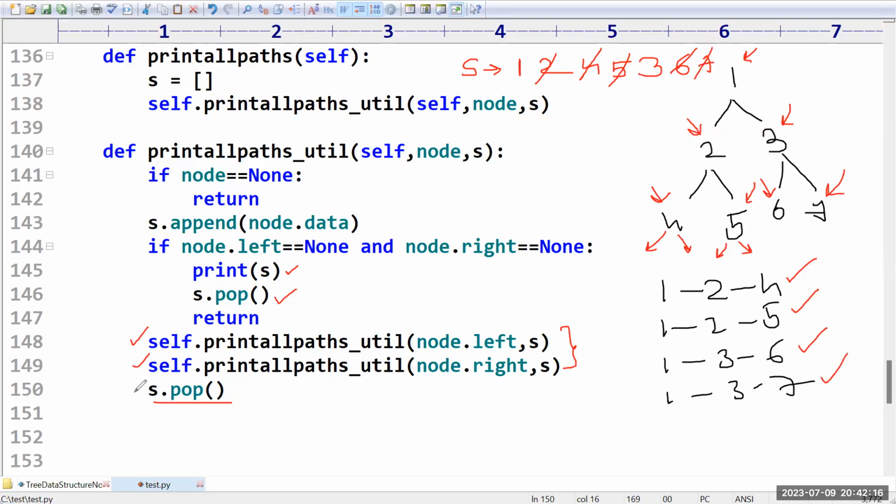Now these two method calls got completed. Stack dot pop. It will remove 3 also. Sir, I think there is no path left, right? All the method calls are going to be terminated. Okay. This is the way we are going to get the paths.